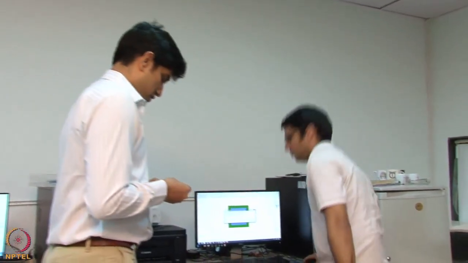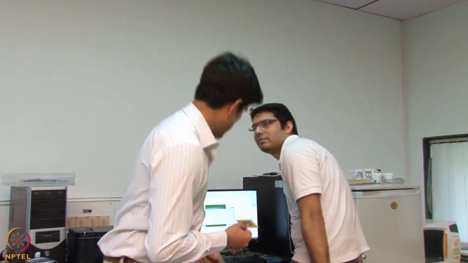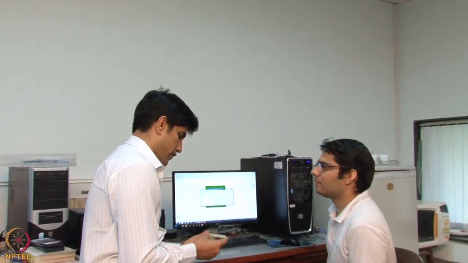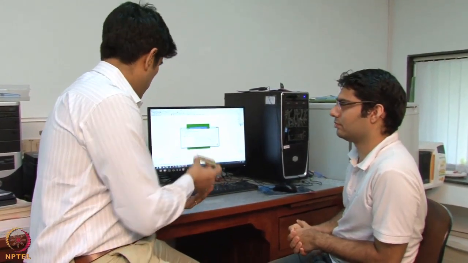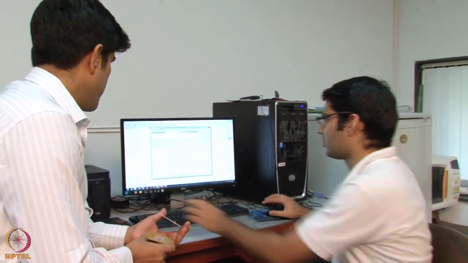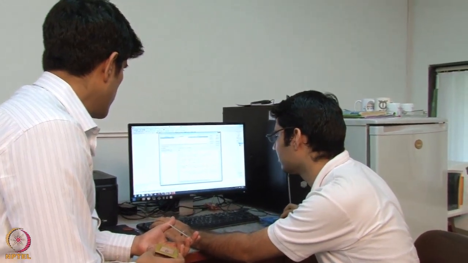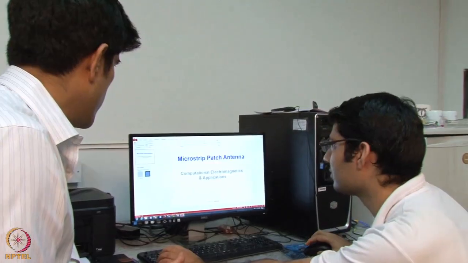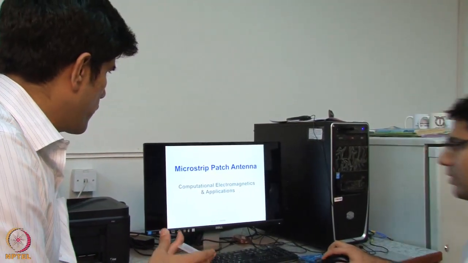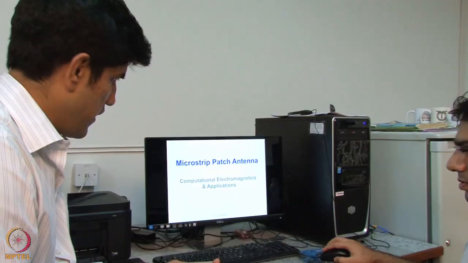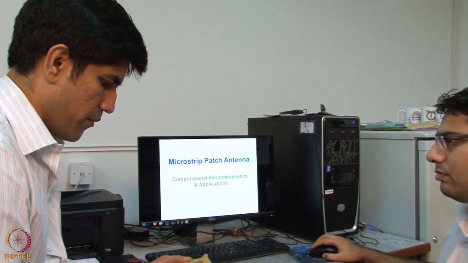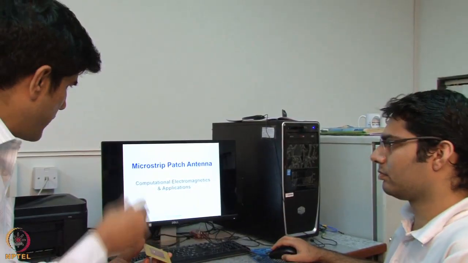So Hemant, you've been working on this particular kind of antenna. Could you please explain what you're doing on your solver, how you are going from the physical model, and what problem you're going to solve? I know you have a PowerPoint presentation where you have explained step by step what you have done. So this is a microstrip patch antenna simulation, and we are doing this as part of the computational electromagnetics and applications course.